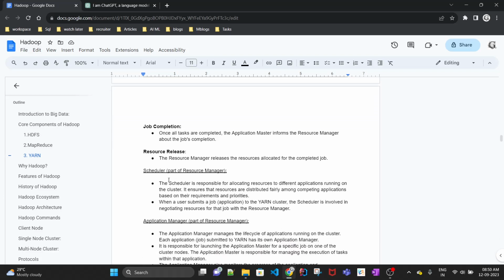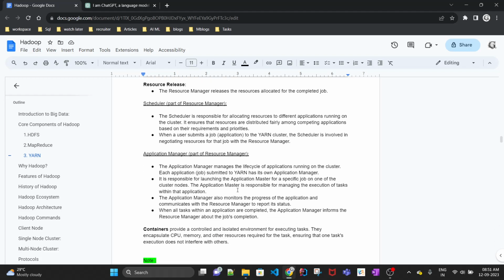So we already looked into what a scheduler is. The scheduler is responsible for allocating the resources to different applications based on the requirement, such as fairly among all the applications. When a user submits a job to the YARN cluster, the scheduler is involved in negotiating the resources for the job with the resource manager. Again, the application manager monitors the progress of applications and communication within the resource manager.